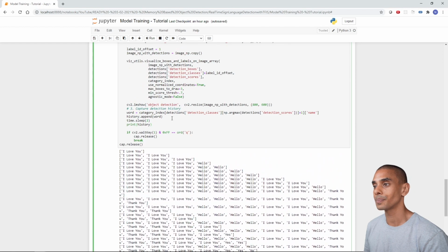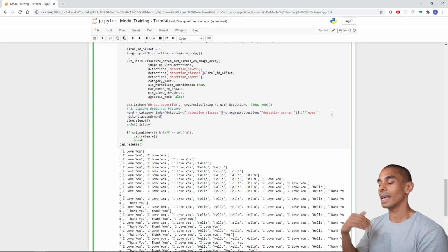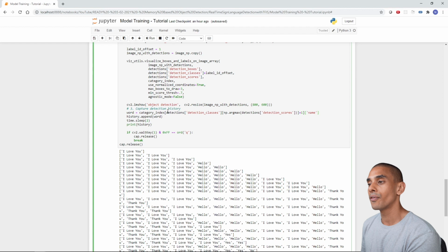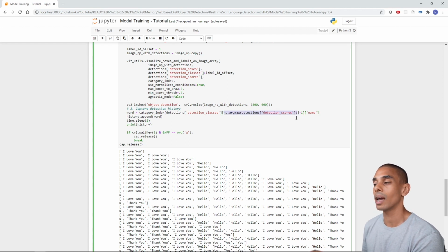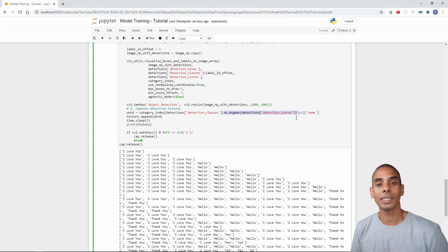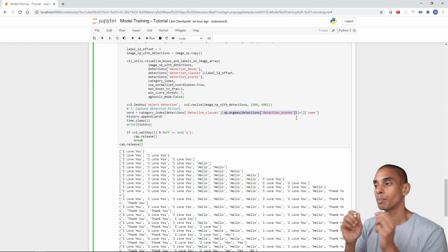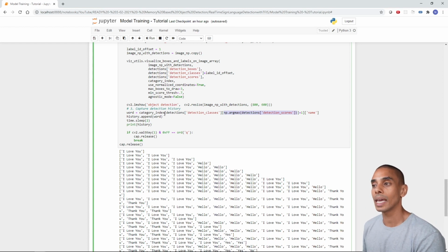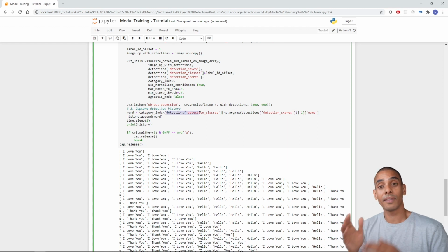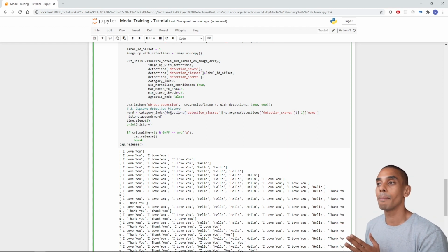Now, I wanted to take a little bit of time to look at those detections themselves. If we look at this line here, you can see that we're doing quite a fair bit. So let's take a step back and see what we're doing. First up, we're using numpy.argmax to grab the highest detected value. This goes to our detection scores array and grabs the highest possible detection. We're then using that number, or specifically the position within that array, to get the matching detection class through the detection classes array.